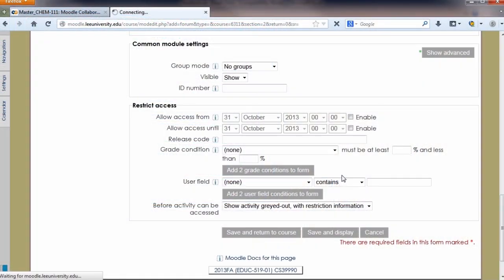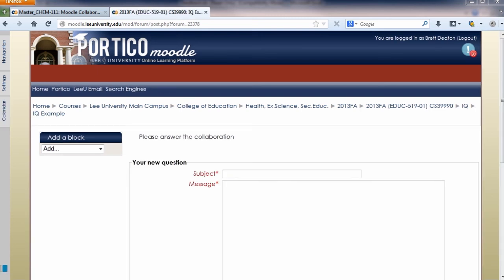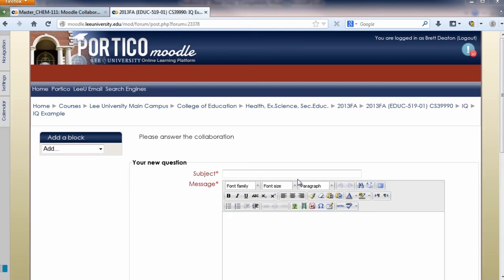But then if you save and display, as the teacher, I go in and add the question. And so for the IQs, we have both math and science students, so we'll have a math reading assignment and a science reading assignment. And so here's where I would put what they read.